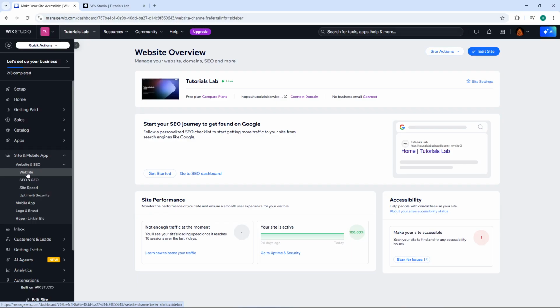Now you'll be able to preview the website settings you currently have. This is an important step because you want to make sure that this is the correct website where you intend to add your transparent videos. Take a moment to verify that you're working with the right site, especially if you manage multiple websites under your account. Once you've confirmed you're on the correct website, locate the Edit Site button.